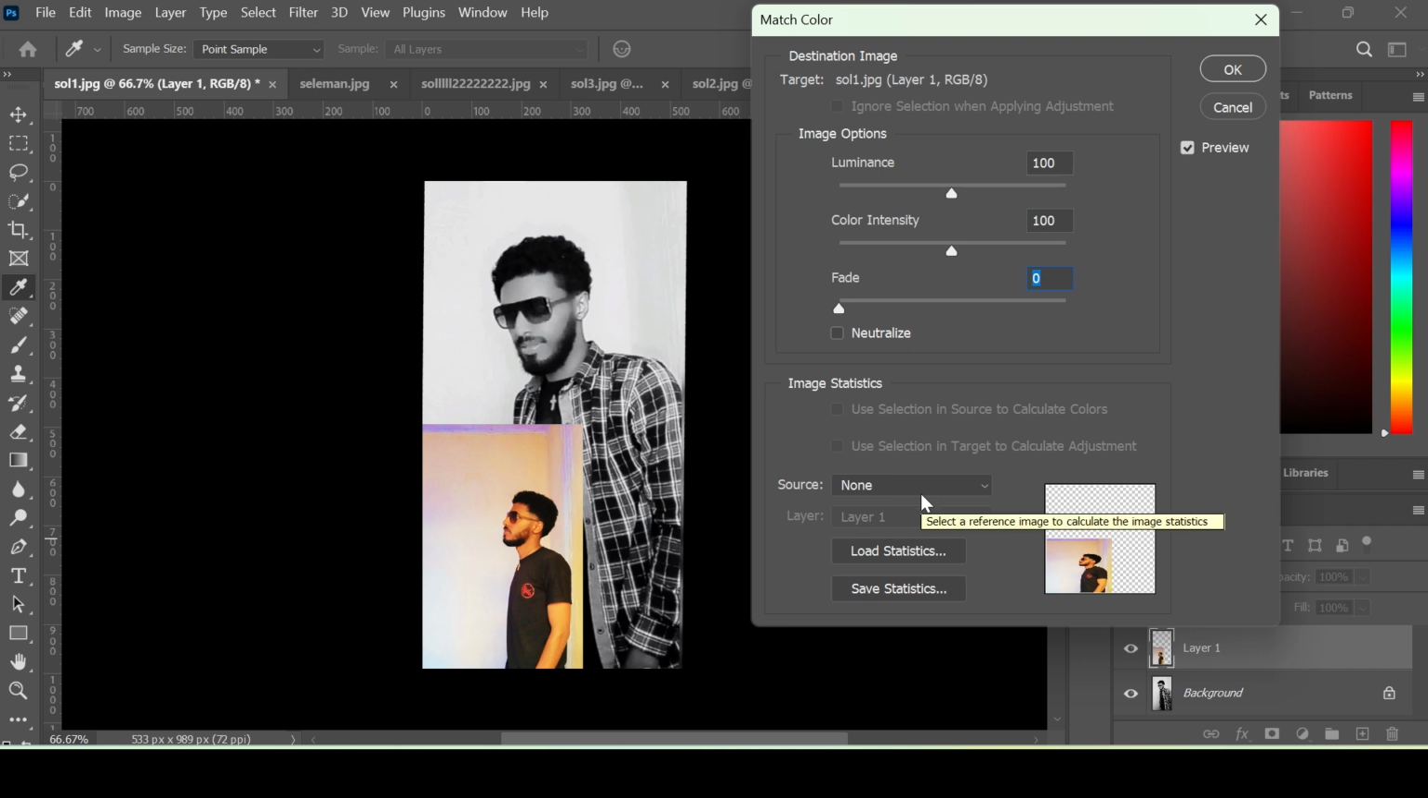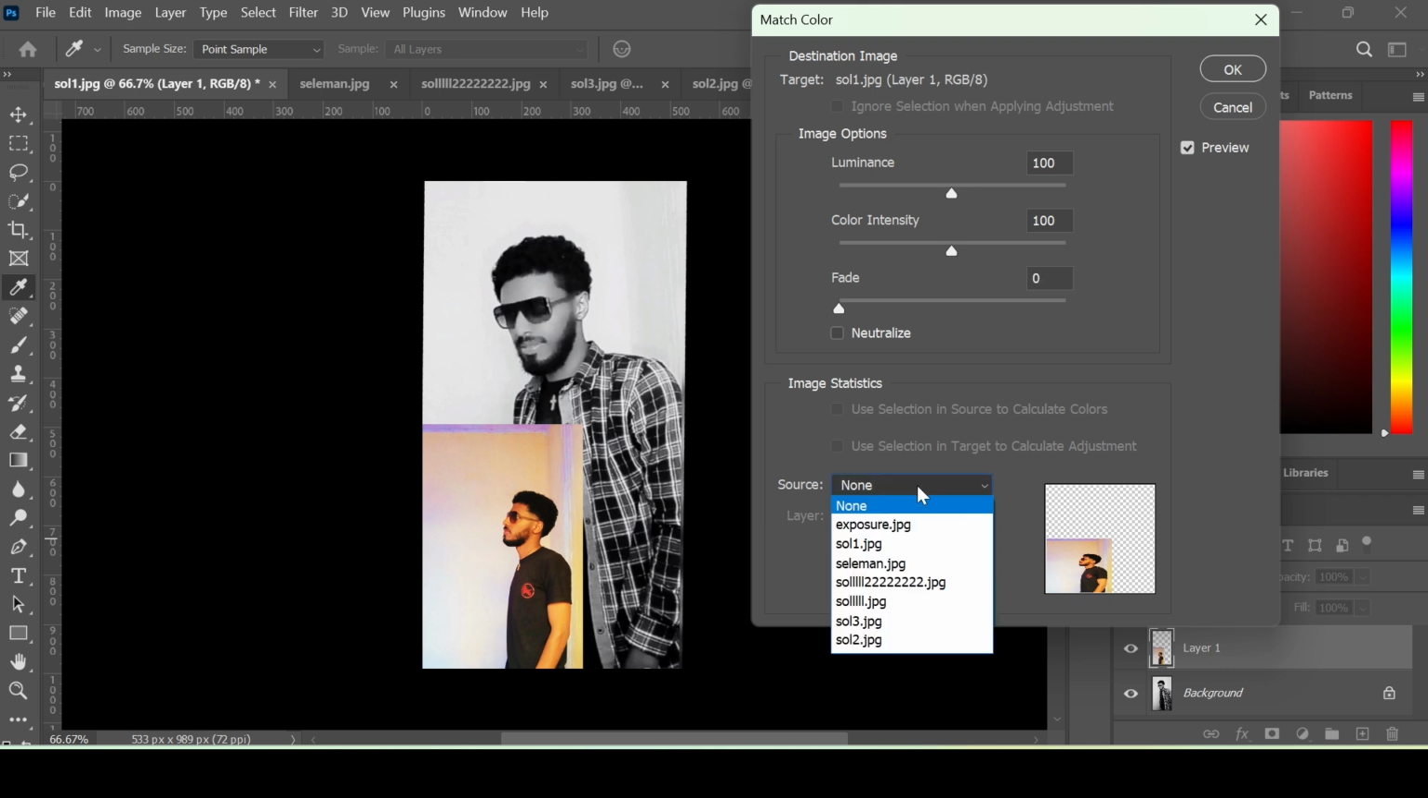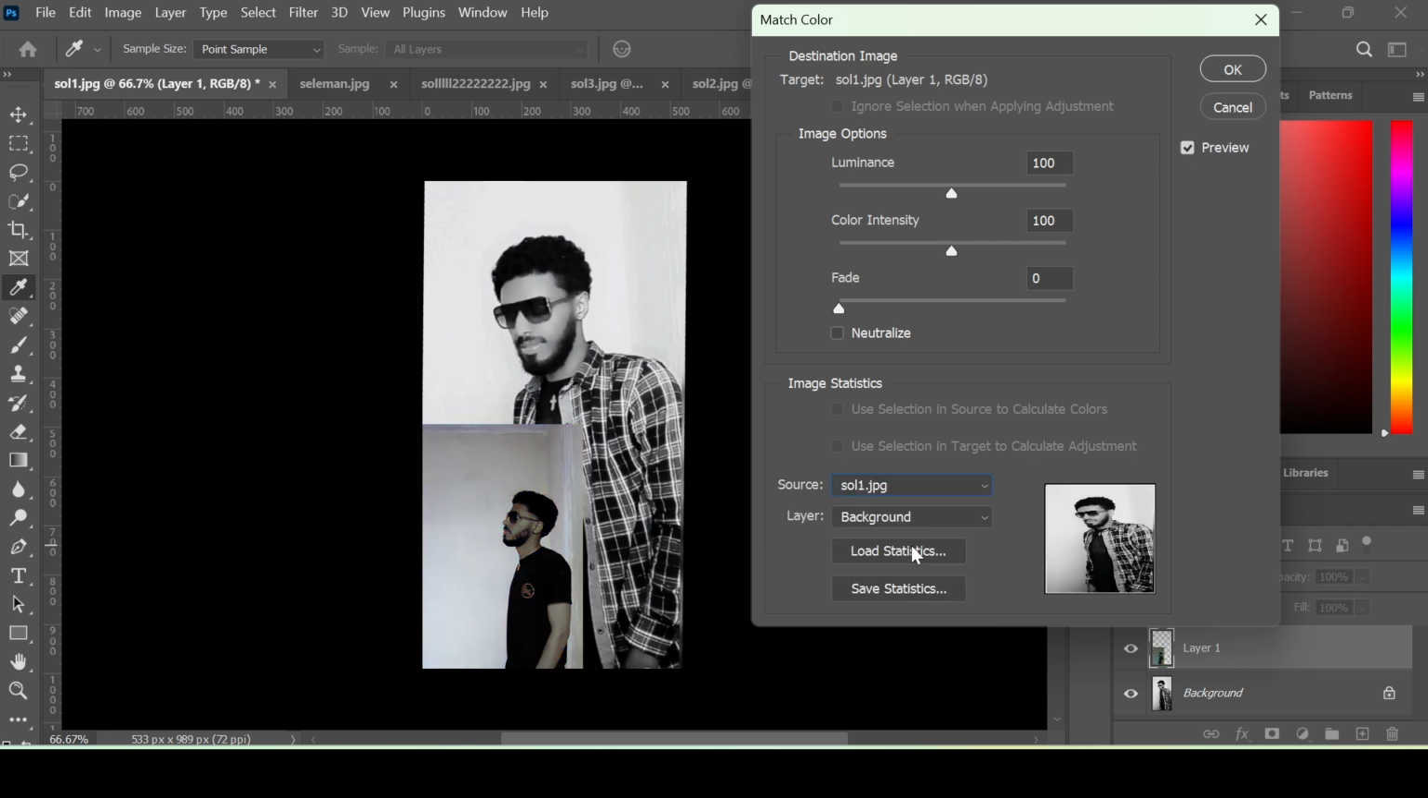I wanted to change the color image to black and white to make it similar with the background. So I will fill the source with the background color. To do so, the background color has a file name of sol1.jpg and something like that. So I'll select it. Look at the difference now. You see, the first image was not like this, and now our image has been changed to black and white completely.